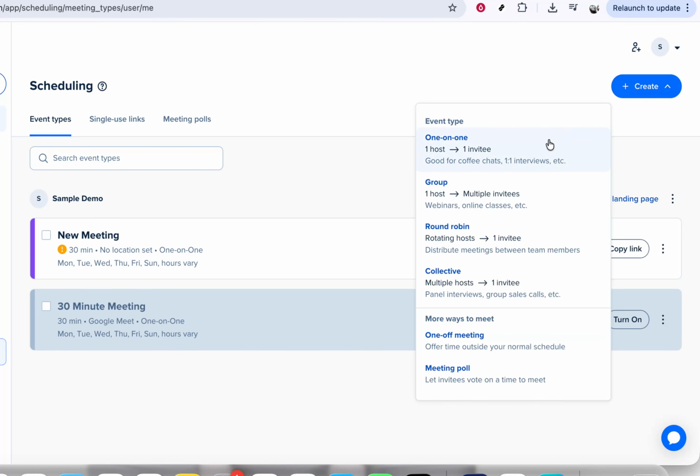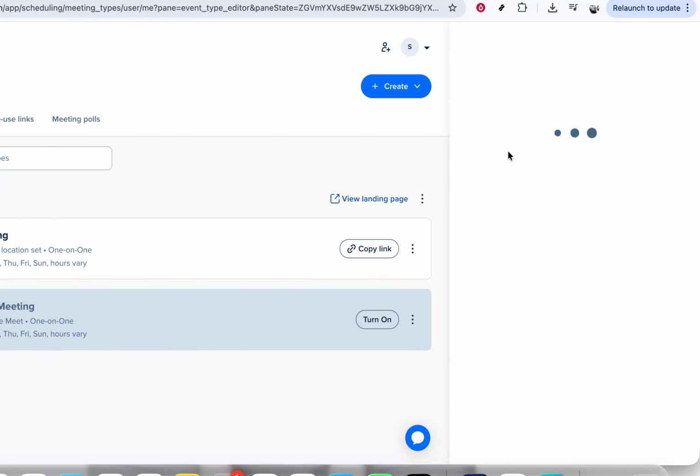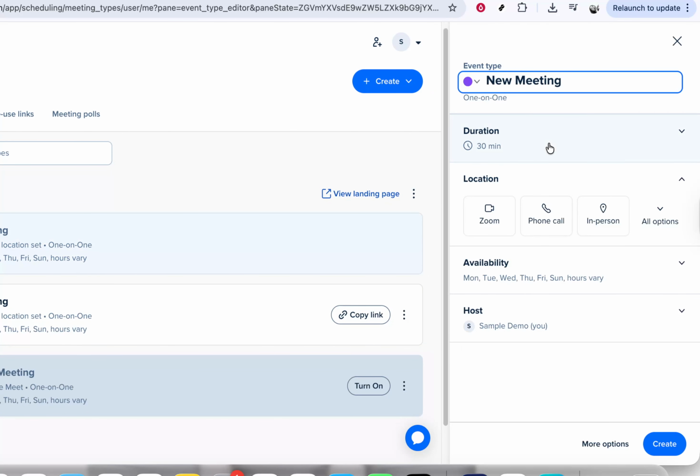This button is what you use anytime you want to set up something new, whether it's a one-on-one meeting, a group session, or another type of event.